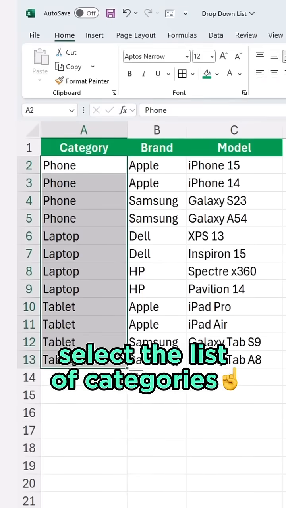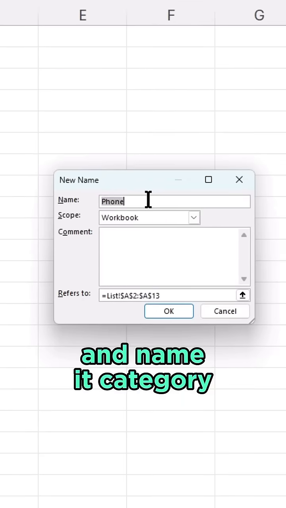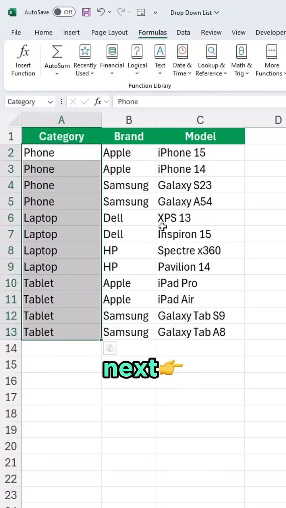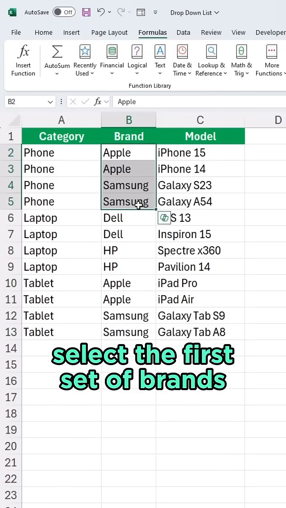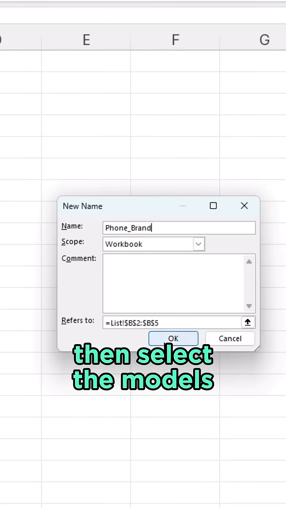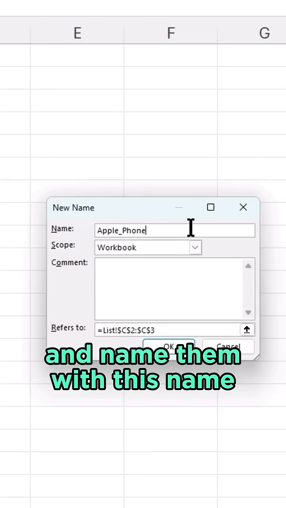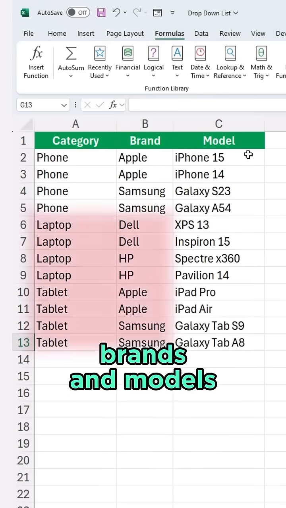Select the list of categories, go to Formulas, click Define Name, and name it Category, and click OK. Next, select the first set of brands under the phone category and name it with this name. Then, select the models under the Apple brand and name them with this name. Repeat this for the rest of the brands and models.